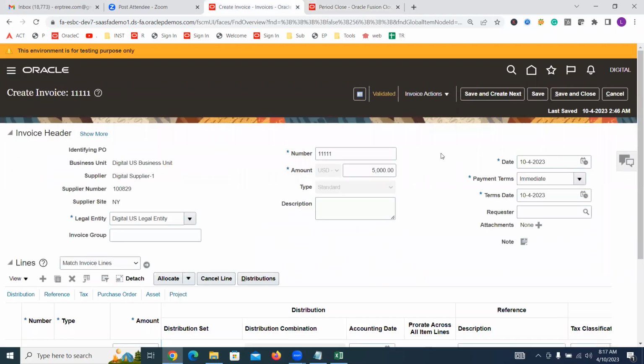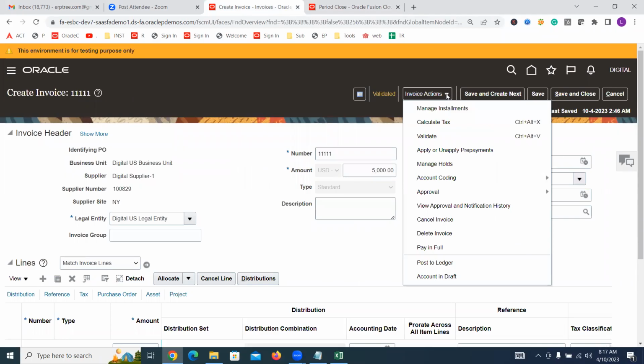Now let's create accounting for this invoice. Click on post to ledger. If you click on post to ledger, the system will create accounting entries for this invoice, transfer those accounting entries to the GL in the form of a journal, and post the journal in the GL automatically. You should remember these 3 points. First step, it will create real accounting. Second step, the same real accounting entries it will transfer to the GL in the form of a journal. The third point is the same journal can be posted in the GL automatically without any further action.